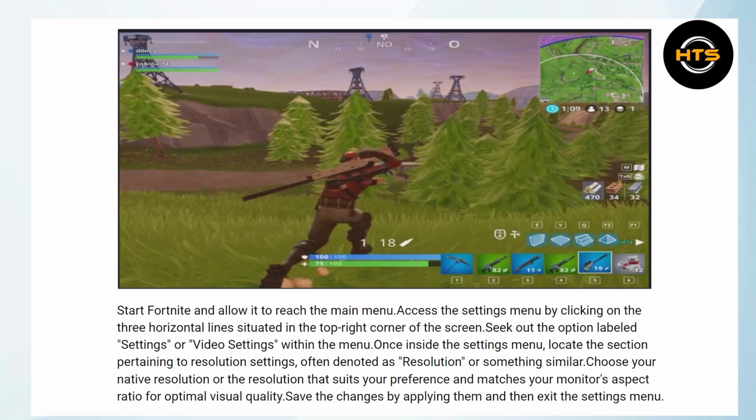Start Fortnite and allow it to reach the main menu. Access the settings menu by clicking on the three horizontal lines situated in the top right corner of the screen. Seek out the option labeled Settings or Video Settings within the menu.